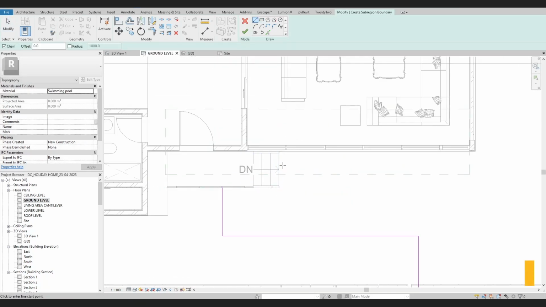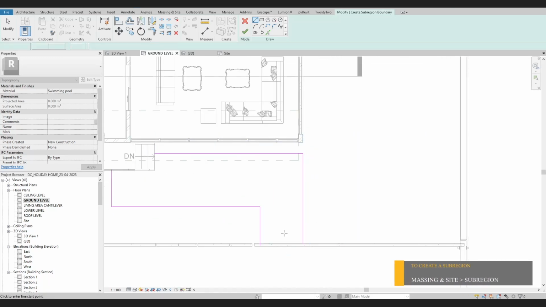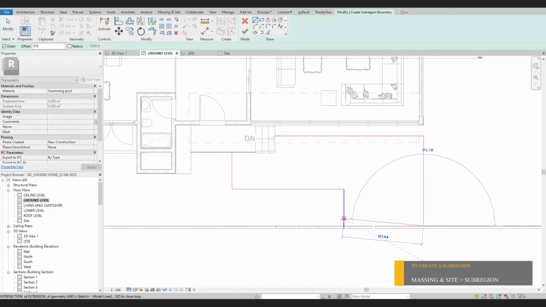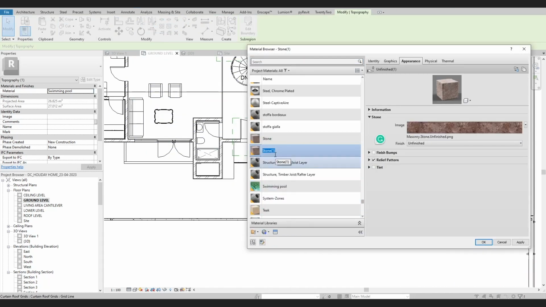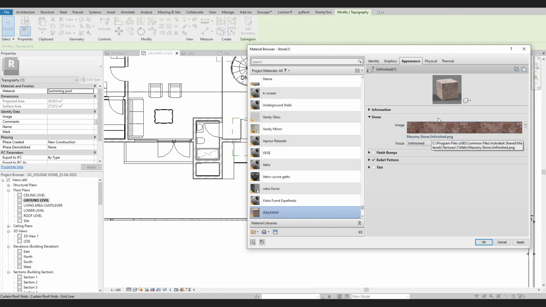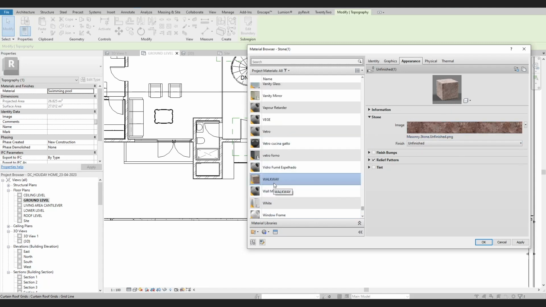You can create a sub-region by going to Massing and Site and then clicking on sub-region, and then define the area you want to use as the hardscape. Create the material you want to use for the hardscape, apply it, whether you want it to be an interlocking or a concrete pavement. Basically, just create a walkway, a material for the walkway.